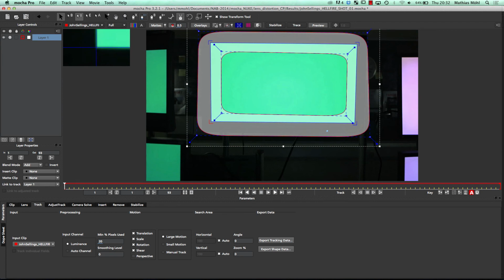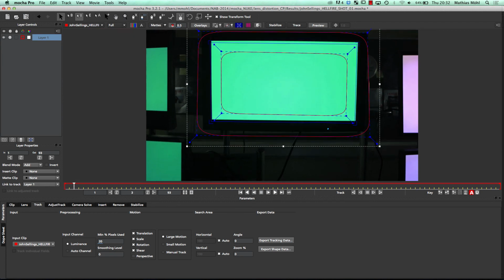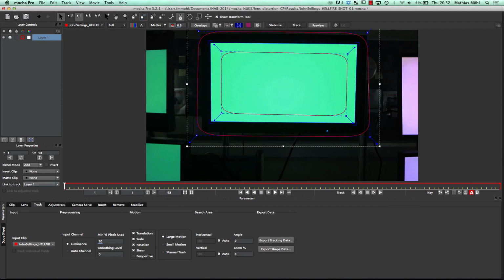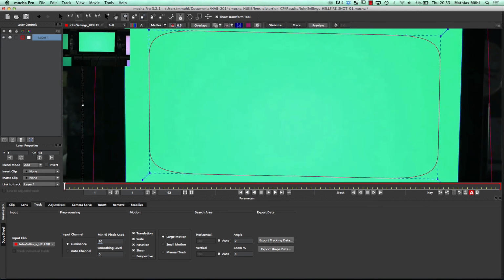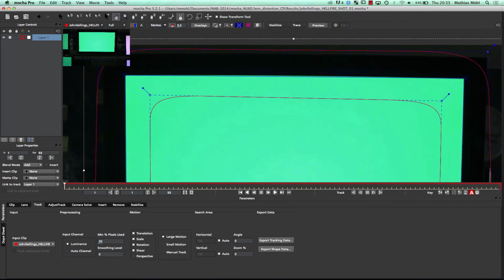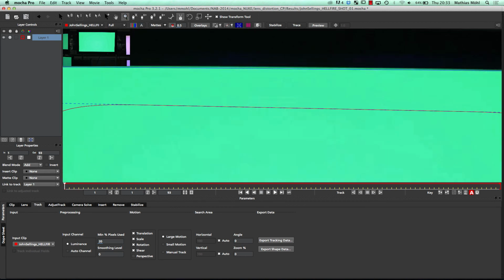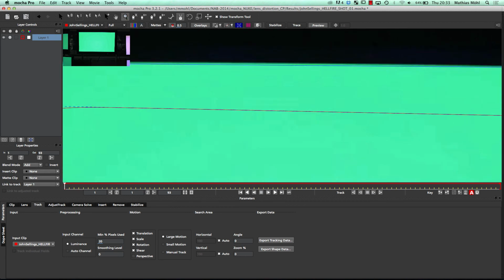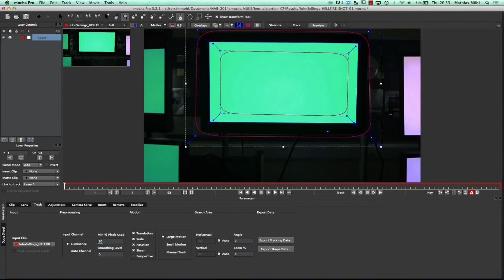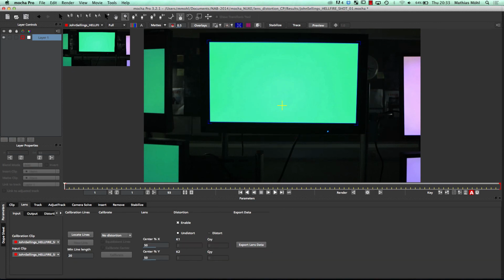But you can see already while I'm doing this, if we look closely, we have some issues here. Let me put this here really accurately in the corners. And now if we closely look at the top here, you can see there are some green pixels on top of our blue line. And this is our lens distortion. So before we track, we want to get rid of this lens distortion or understand what lens distortion we have in the clip. So we go to the lens tab. The lens tab is working as follows.